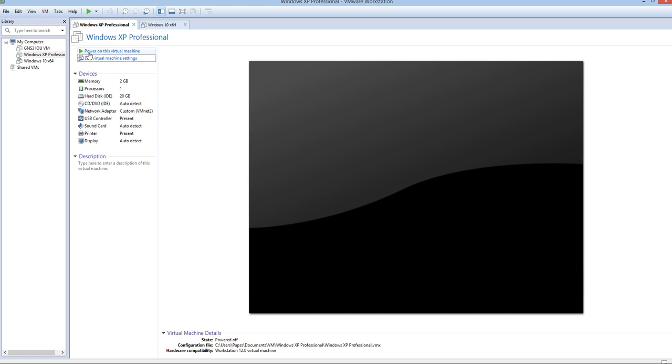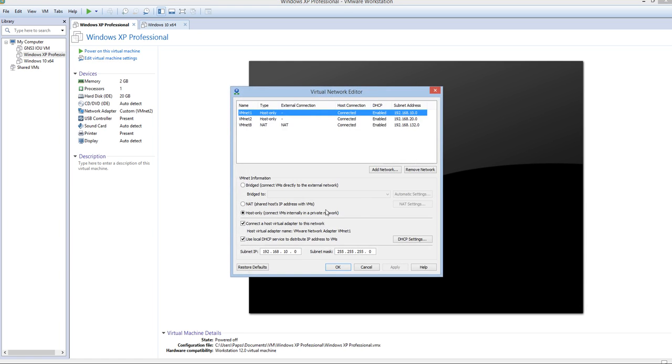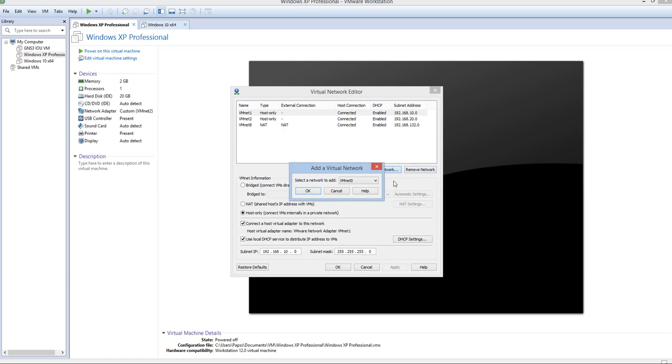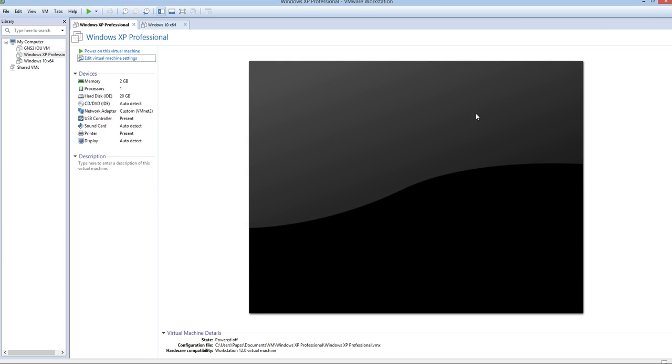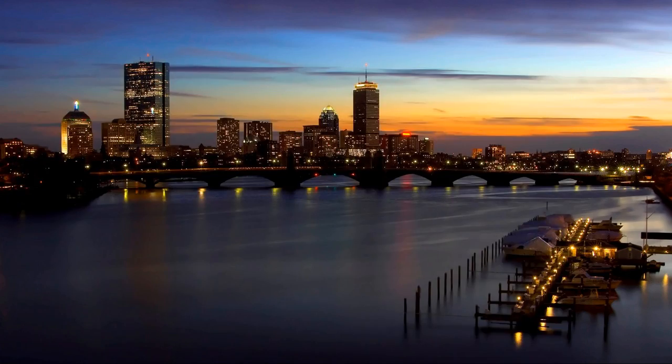How can you create it? Go to Edit, go to Virtual Network Editor, go to Change Settings, and just add a network or delete a network. So simple. Generally, your operating system, if you install one, will be in NAT. You can change the NAT to custom and select VMnet1, which is created by default at the time of installing the VM. So let's go ahead and turn on GNS3.